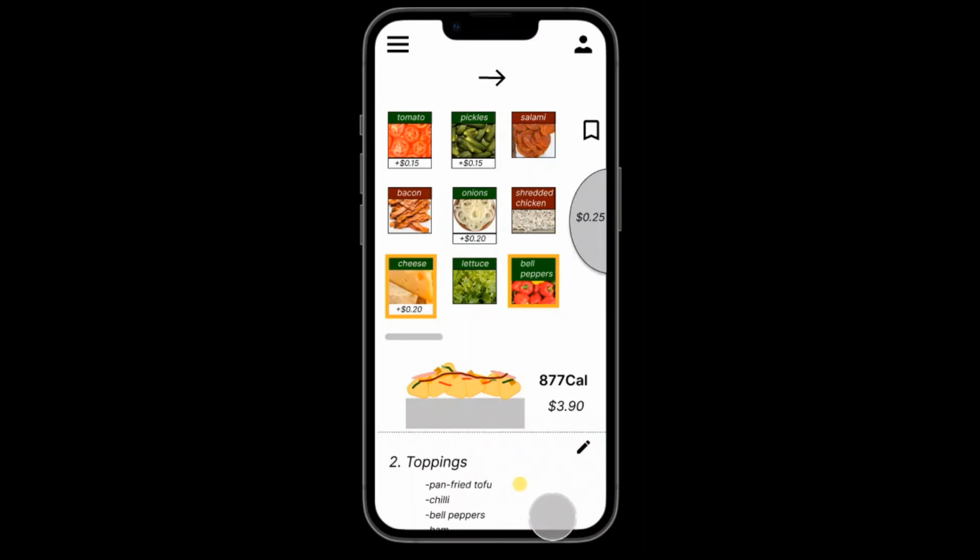Now, other than this, we can also see that the illustration of the nachos is updated with all the toppings and even a little stand of barbecue sauce here, and the calorie value and the price has also been modified. So that's pretty much how we select a saved combo.